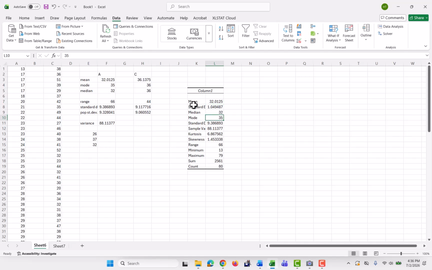my mode. Now this standard error, that's something that'll come in when we do confidence intervals later on. It's actually the standard deviation divided by the square root of the sample size. So here, a standard deviation of 9.3868 divided by the square root of the 80, which is going to be about 9. So you can see that looks about right, just over 1. Median and mode are the same.